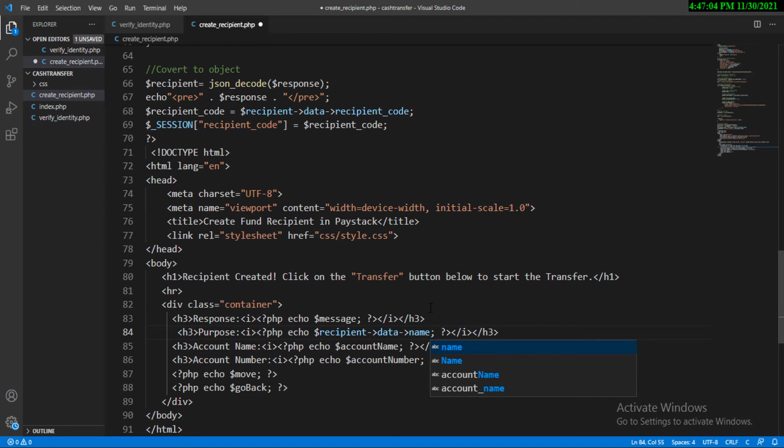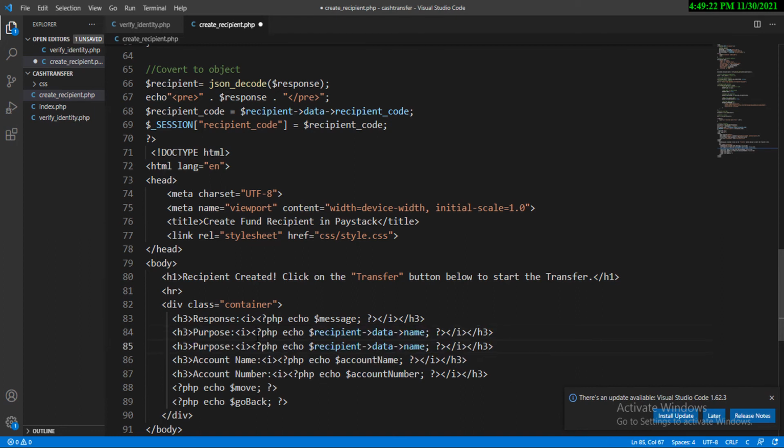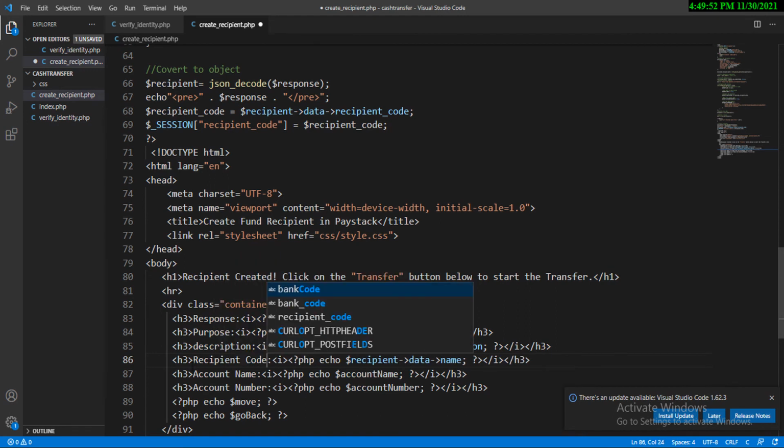Okay, so the next thing is to bring in the description. So I'm going to copy this, paste this on the next line, and instead of purpose right here, let's say description. So this is going to be description, and we're going to change from name to description right there. And the next thing that we'll need is the recipient code. So we can just say recipient, and we're going to change this from name to recipient code, just like that.